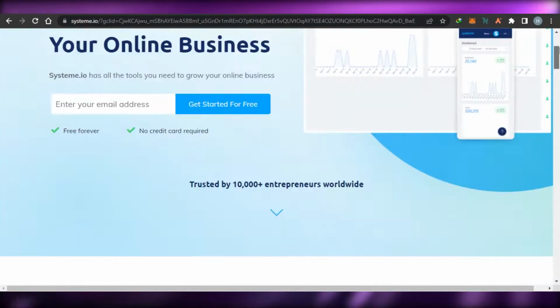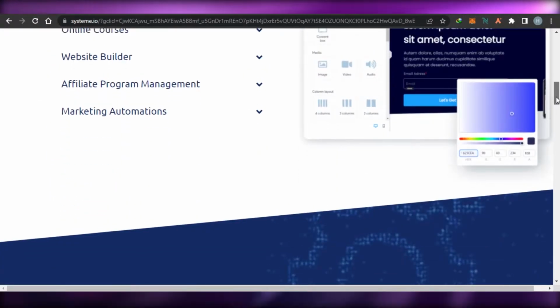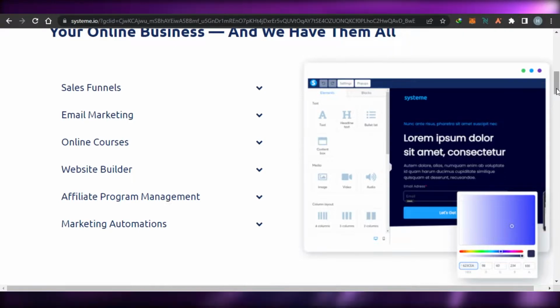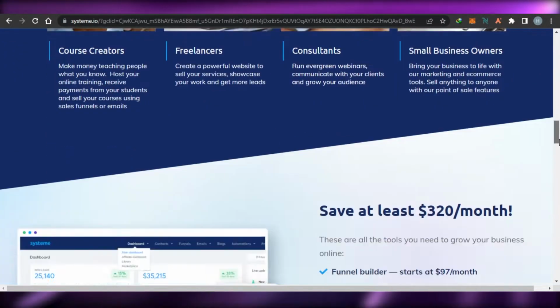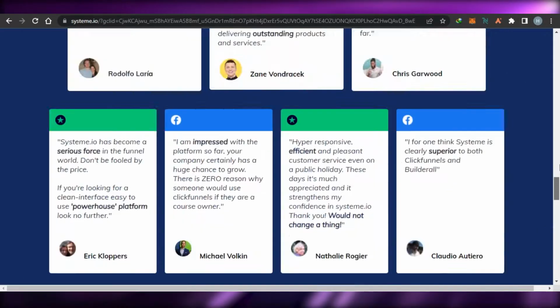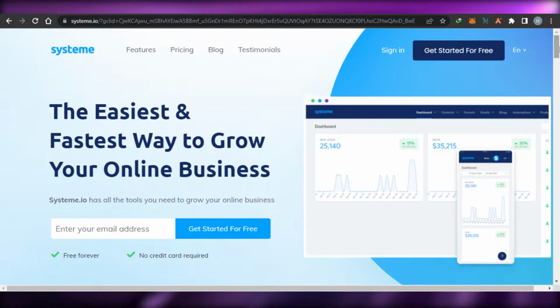What is System.io? System.io is the world's leading tool that helps you grow your online business, create your own sales funnel, do email marketing, and create online courses. It also has a website builder and affiliate programs for you. So it is an all-in-one platform with a lot of different features and tools that help you create your own business and then grow your business to make money.